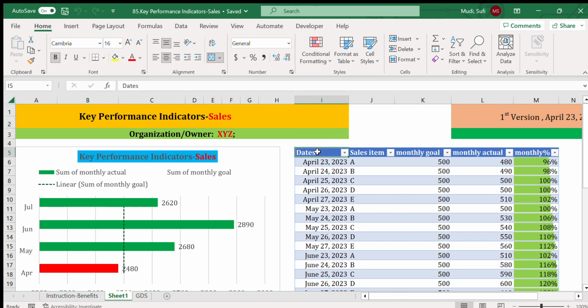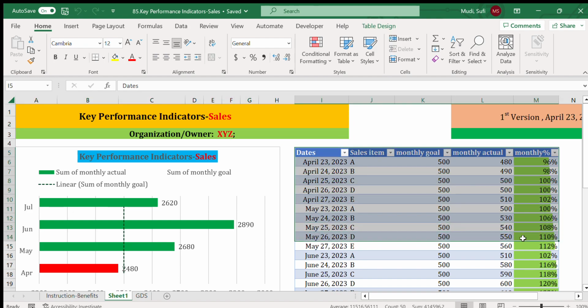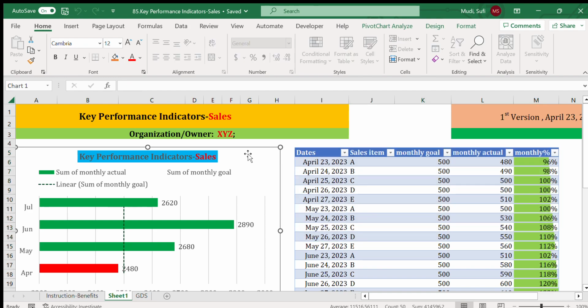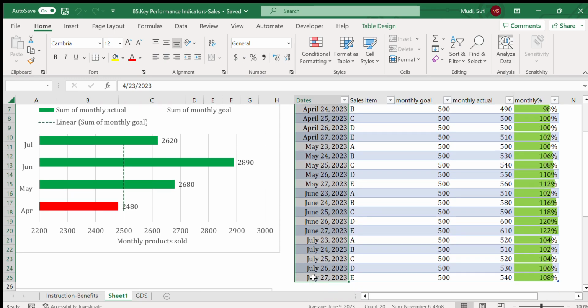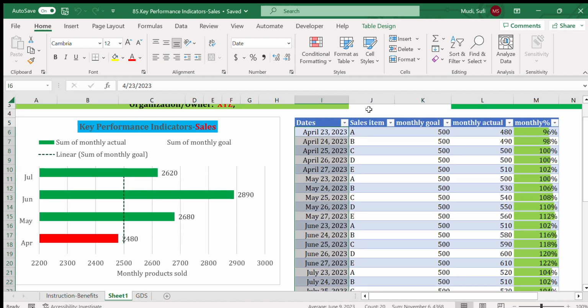As I've said, here is the data entry. We'll just insert our data here and get our key performance indicators on the left side. So the first one is dates. We'll insert the date here. For this demo purpose, I have used dates for April, May, June, and July here, and I have used 5 products: A, B, C, D, E.